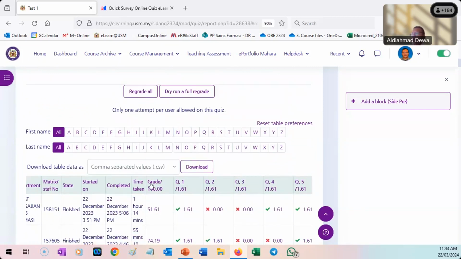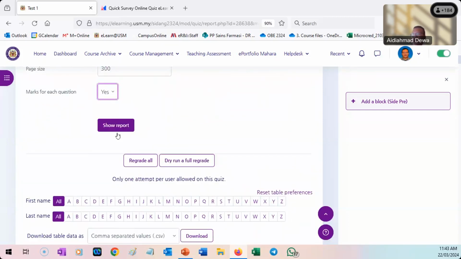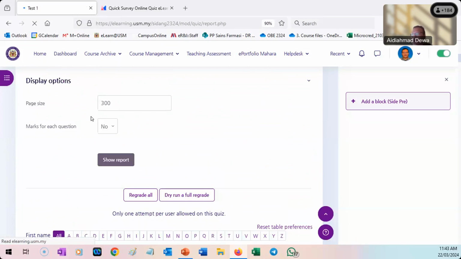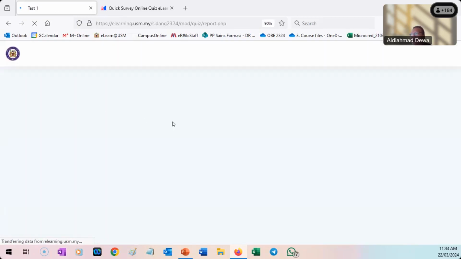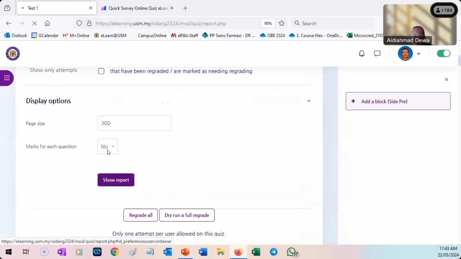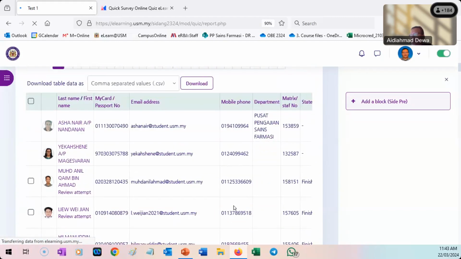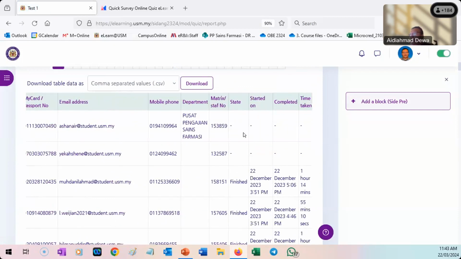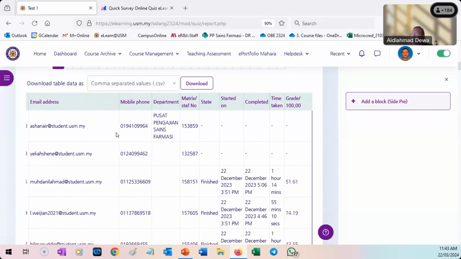But if I choose no and click show report, make sure you click show report. If you don't click show report, nothing will change down there, whatever you have changed up there. Now, marks for each question: no. Show report. These are the reports now. See, this student has not taken it because they are a repeating student, so there are no marks for this one.